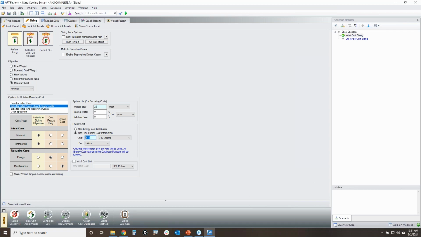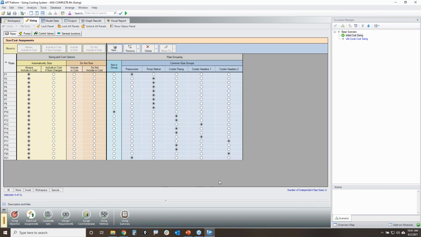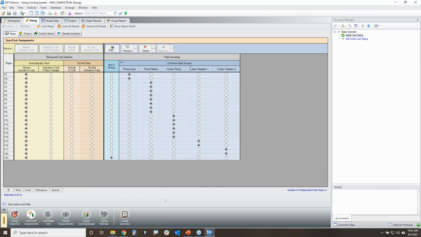The next thing is to set up what's called your size and cost assignments. So here, if we break this down and take a look at it, the first half of the screen is sizing and cost options. This is where you're going to choose which individual pipes you want to size or not size. Here, I want to size everything. So that's why I put everything in the always include in cost for automatically size.